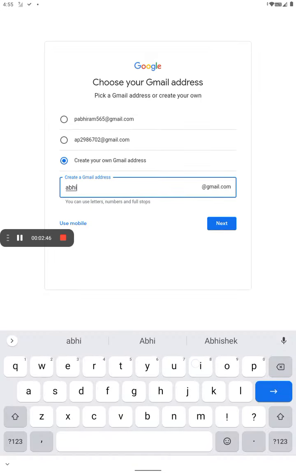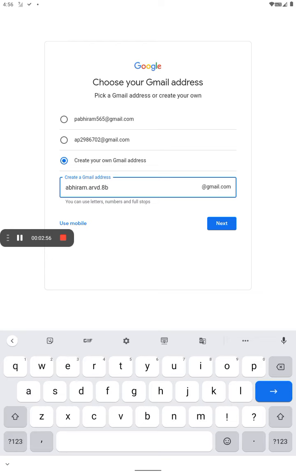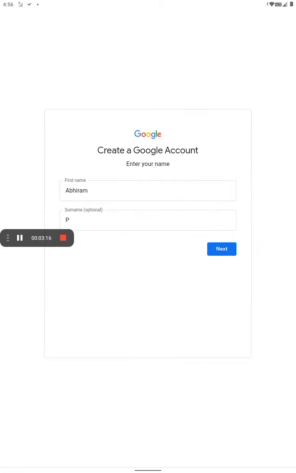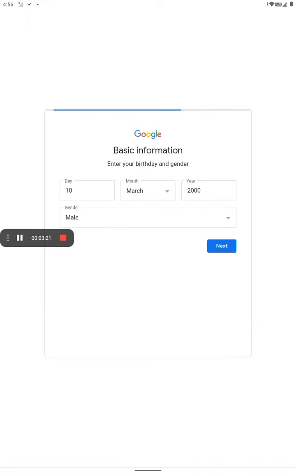I am going to give like this: abhiram.arvd.8b. So Abhiram is studying in Amaraja Vidyalayam Digumagam in 8th class B section. So like that we can use the format, so that it's very easy to remember. See, if the username is already taken, we can change the username by giving here Abhiram P, for example.